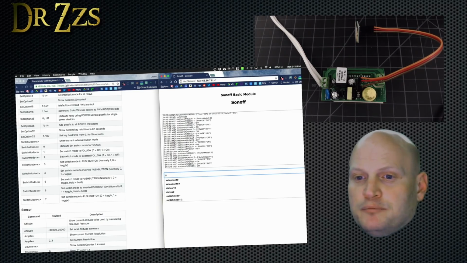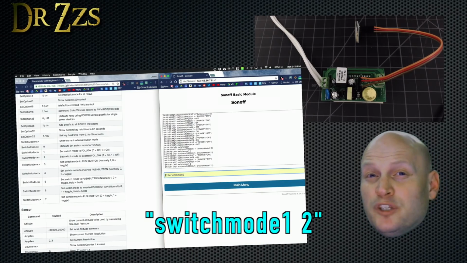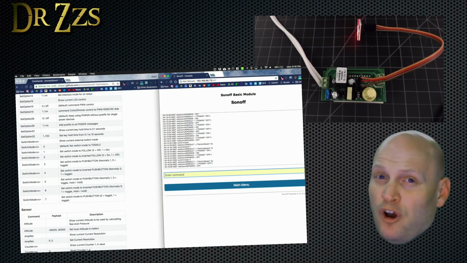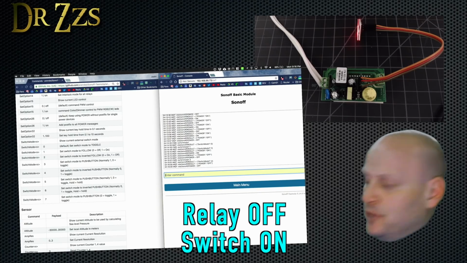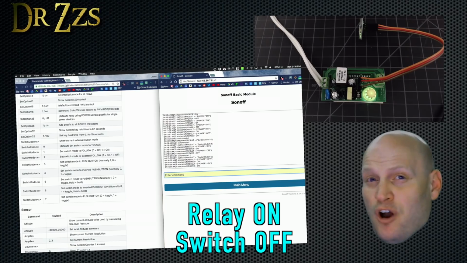So switch mode 2 now. Switch mode 1, 2. That's going to be inverted follow, meaning when the switch is on, the relay is off. Right now my switch is on. That's why it's lit. Now the relay is on, the switch is off.